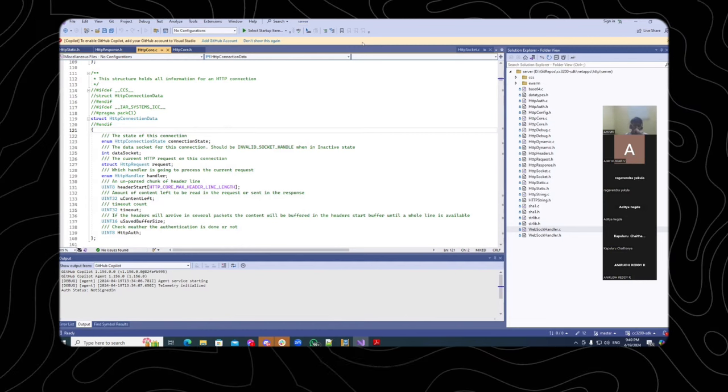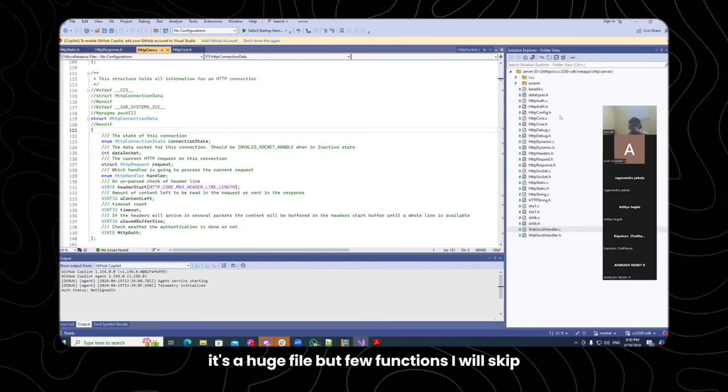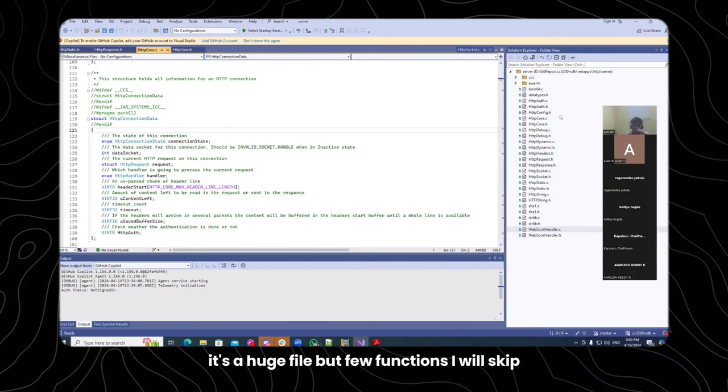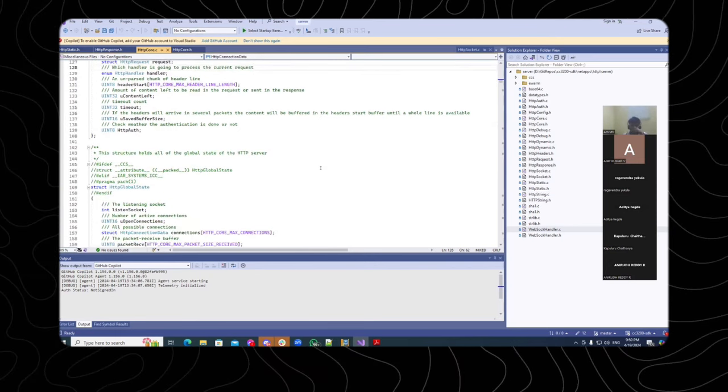Any question? Type C if you are clear with this so that I can go forward. It's a huge file, but a few functions I will skip. Okay. Now let us go further.